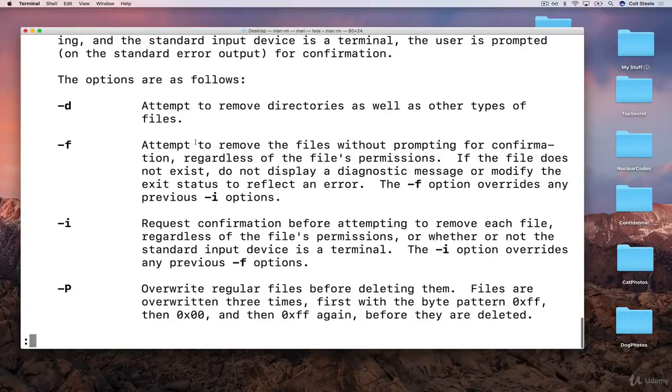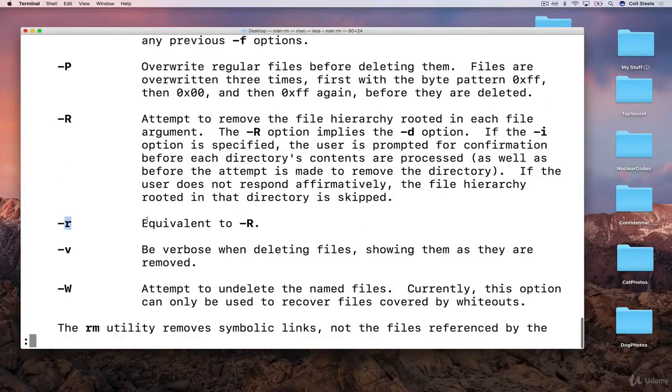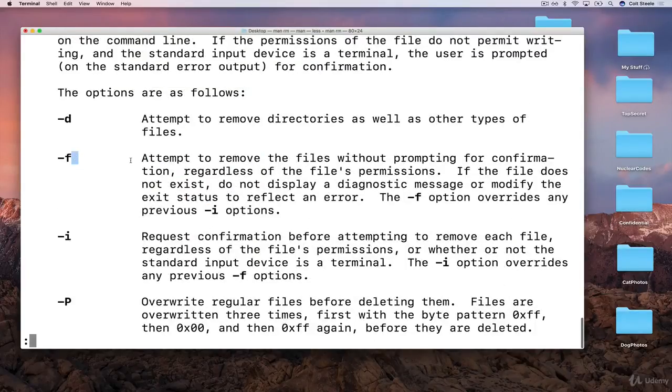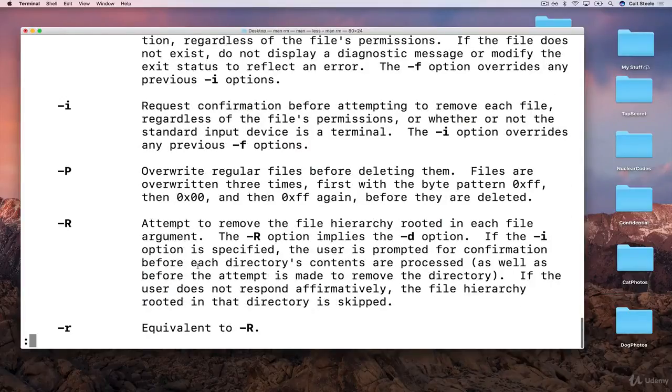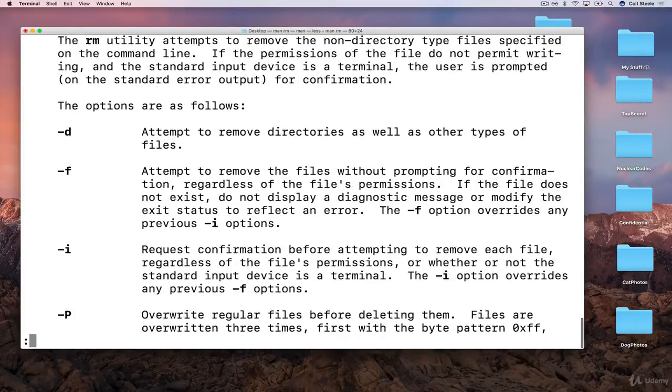But then there are a couple options we can pass in. And as we've seen, -R here, lowercase r, it just says it's equivalent to uppercase R. And what it does is it attempts to remove the file hierarchy rooted in each file argument, blah, blah, blah. And then if we go up to -f, you can see it says, according to the manual, it attempts to remove the files without prompting for confirmation, regardless of the file's permissions. But long story short, most people use -rf together. So r is the important one to actually delete everything in the directory, and f is just force.